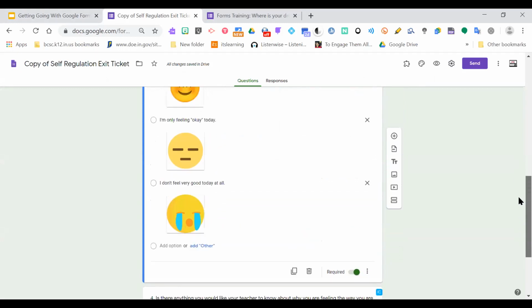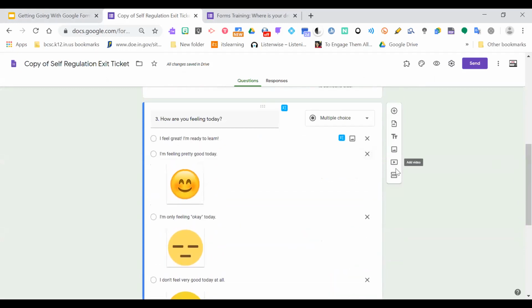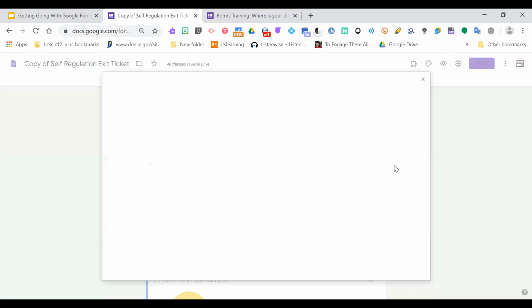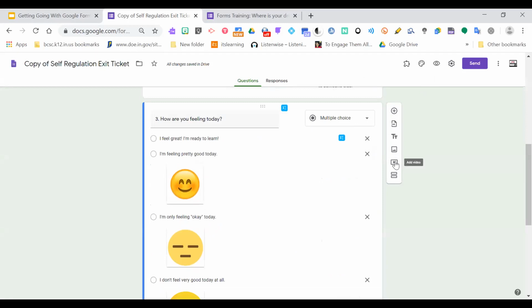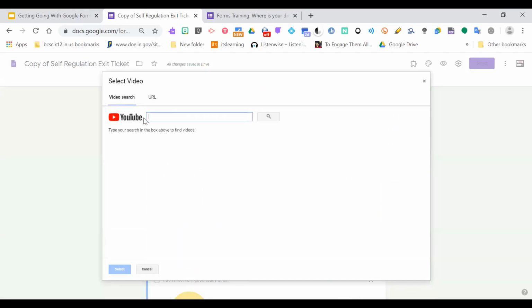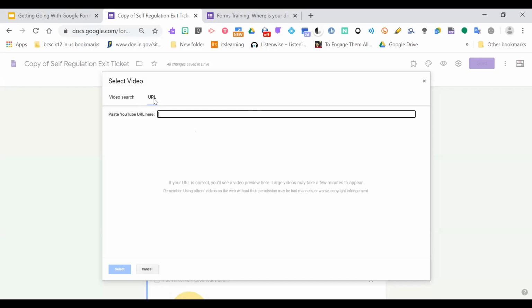Other multimedia you can add is the video. So if I want to add a video to go with this question, it's just that right toolbar over here. I can search within YouTube, or if I have a URL from somewhere else on the internet, I could just paste it there and it'll show it, and then I can add it. Select.